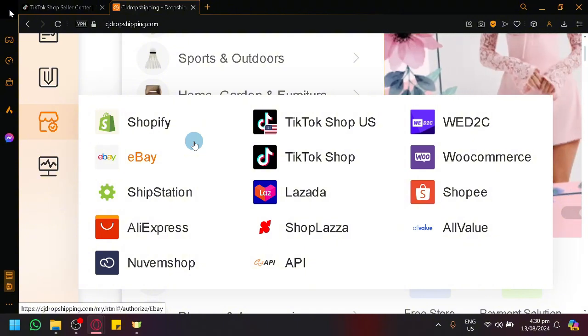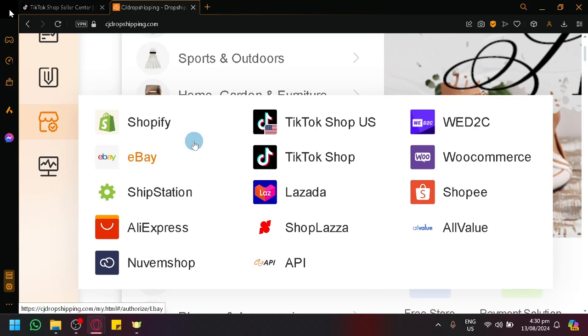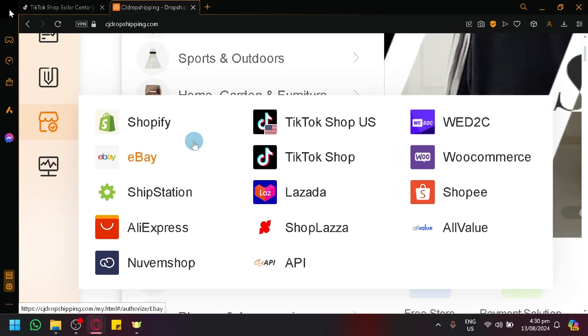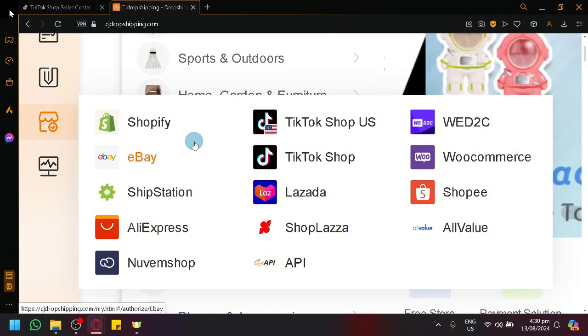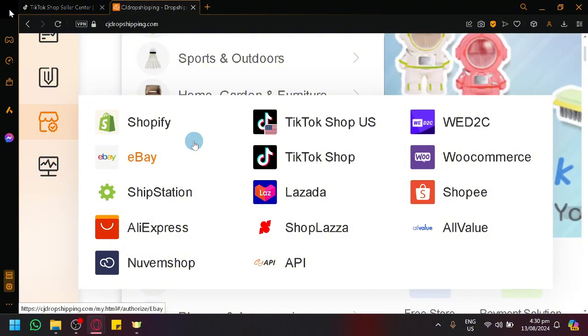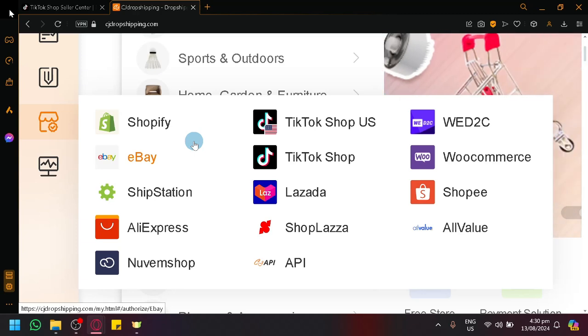As you can notice, we passed by TikTok Shop, and you might not have noticed that there is two versions, TikTok Shop US and TikTok Shop. Now you might ask, what is the difference between these two? Well, the correct answer is there's no difference between them.